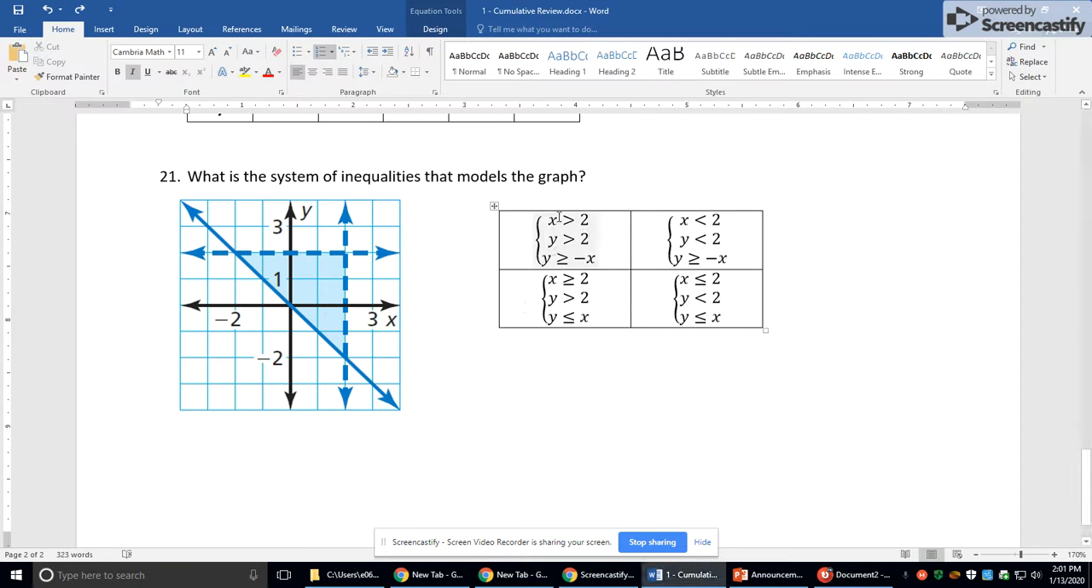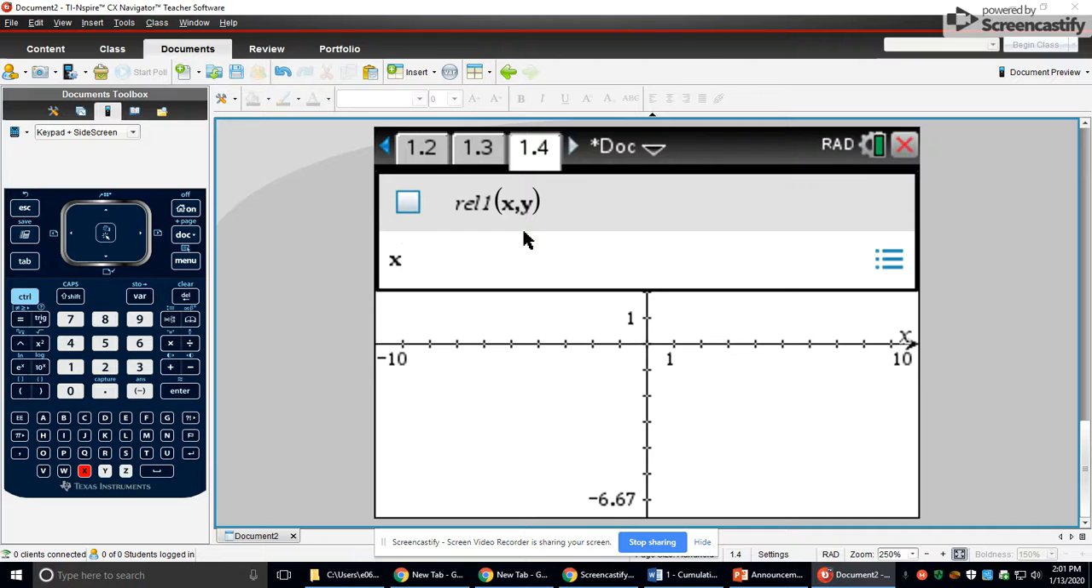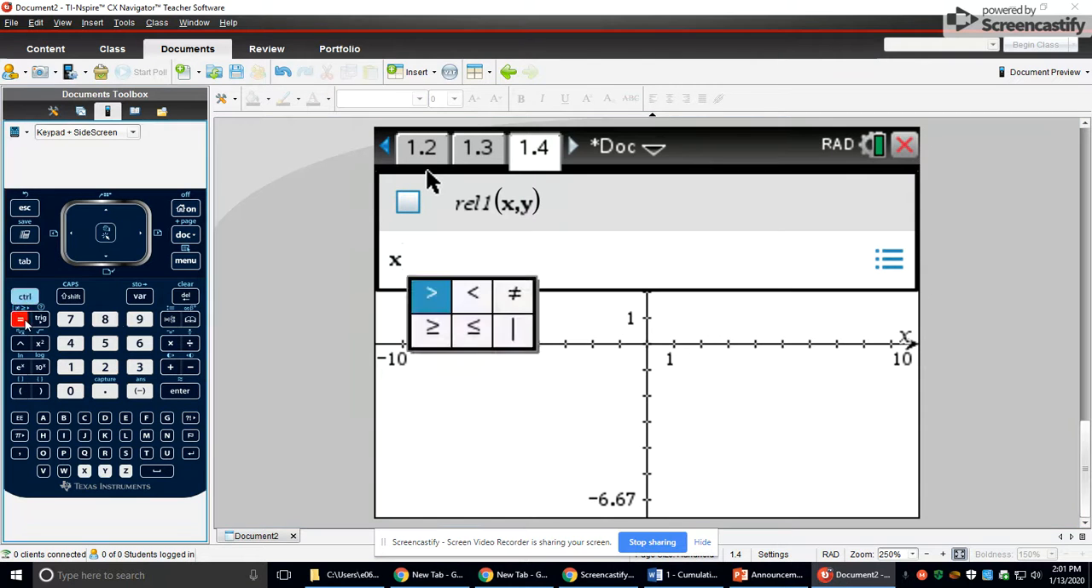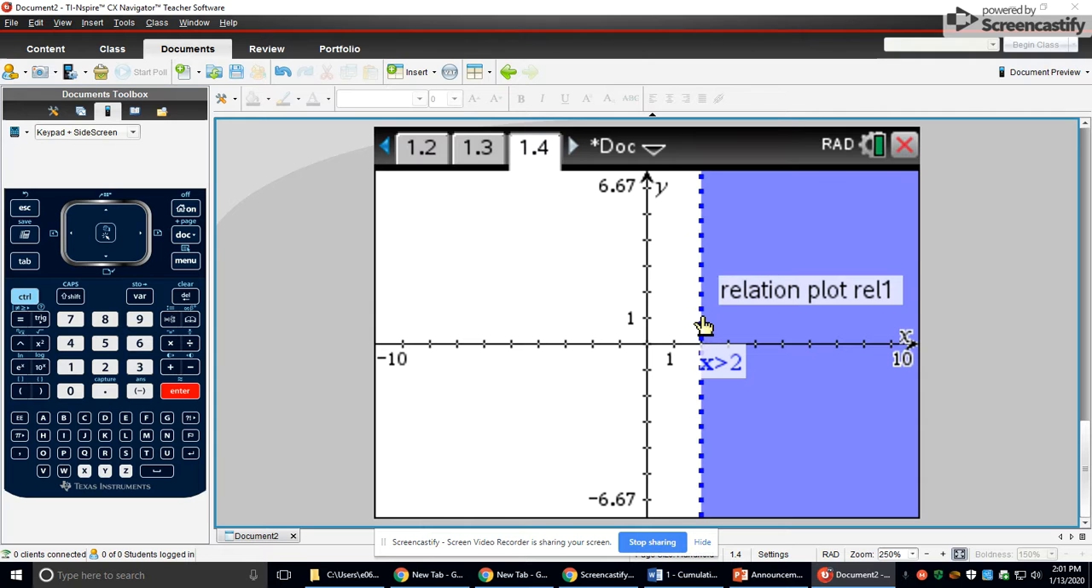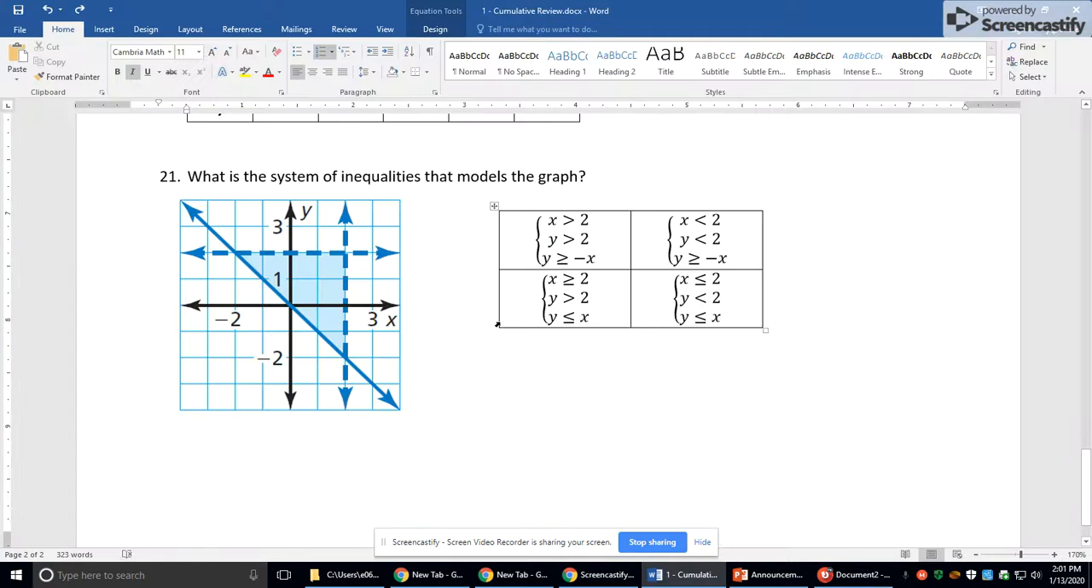So the first choice is x is greater than 2. x, and then I hit Control equals, find the greater than sign, 2. That's shading to the right. And if you hover over this, you can see it's a dotted line. So that's a good sign because this was a dotted line, or dashed line, I should say. But it's shading to the left. So it can't be greater than 2, and it can't be greater than or equal to 2. So it's either got to be these two.